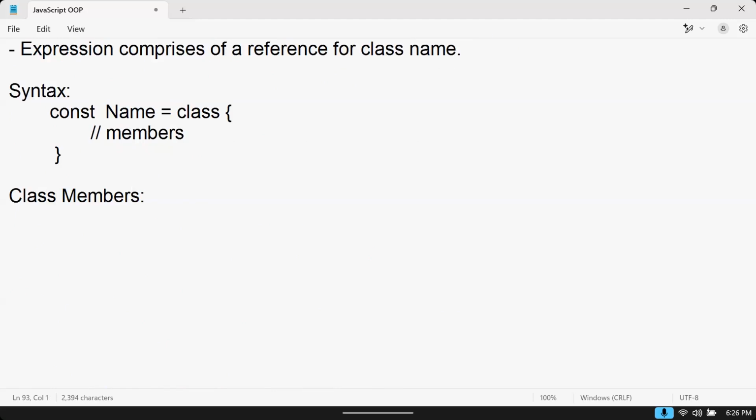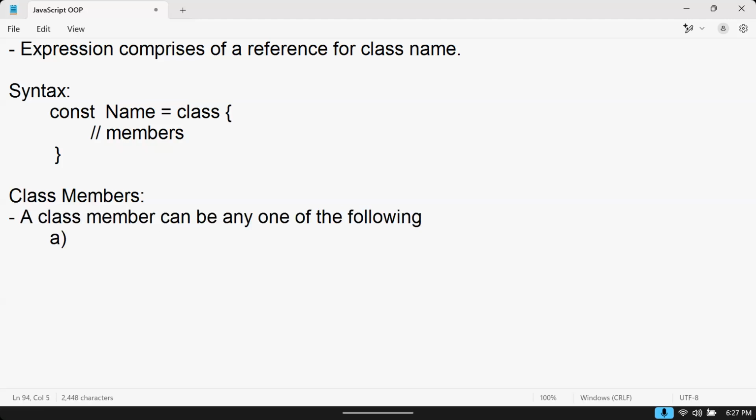What are the members in a class? A class member can be any one of the following. What are those? It can be a property, or an accessor, or a method, or a constructor. Only these four you can have in a class. Class members can be only these.